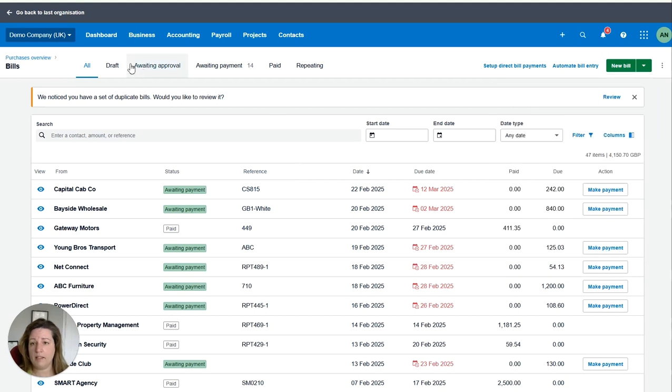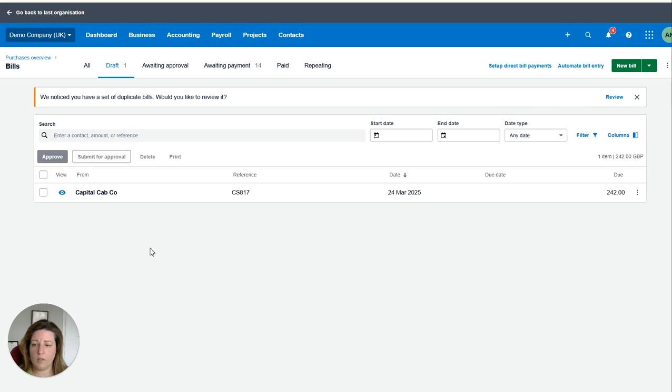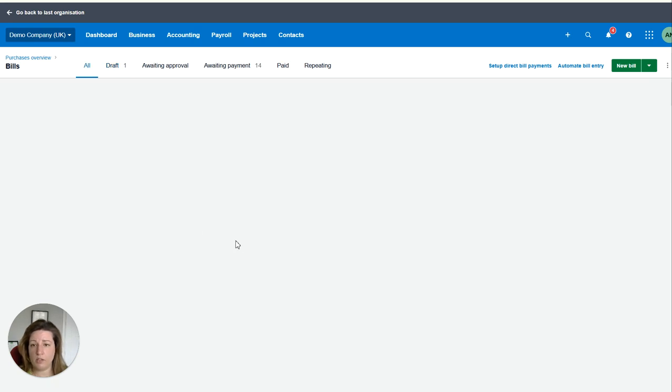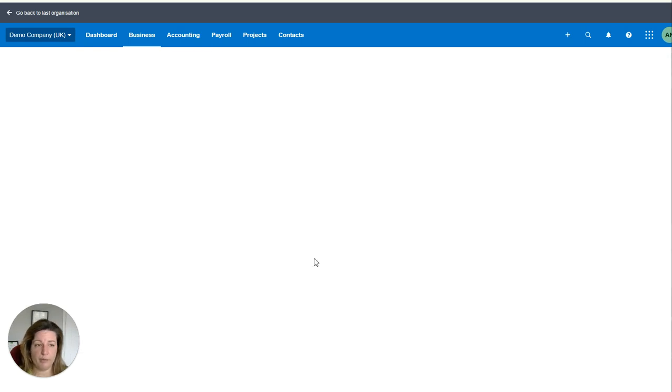And what happens is it sits within the draft section. Now, there's nothing in here at the moment, but I can demonstrate it for you if you like. So I've gone in and I've sent this invoice to myself, and you can see it's sat within draft, which is ace. And then what we want to do is go in, double check the information in here, and then we can go through and either approve it outright, or we can go and save and submit for approval.